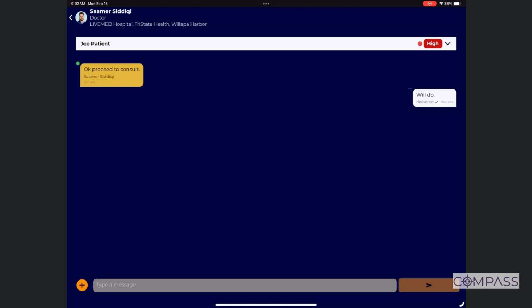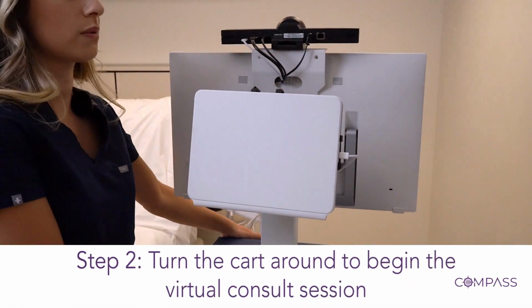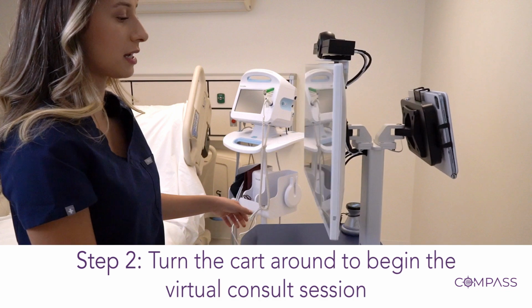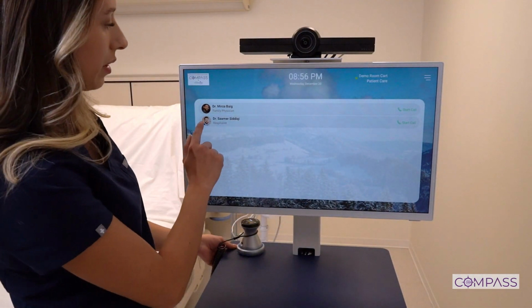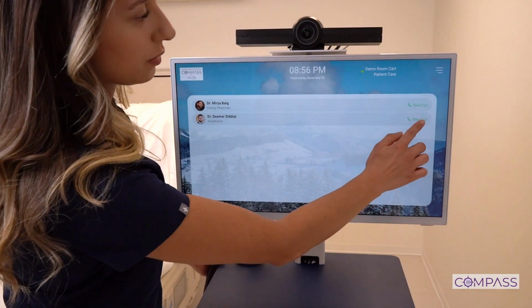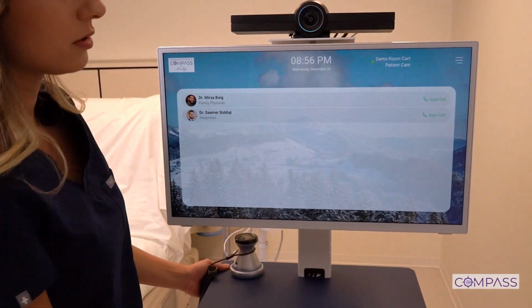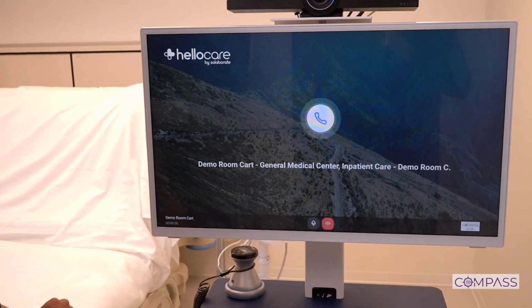So we can now begin to consult by shifting to the other side of the cart. We can turn this around and focus our attention to this side of the cart and see the names that pop up. Again, we're going to speak to Dr. Siddiqui and we just tap Start Call to initiate the virtual consultation.